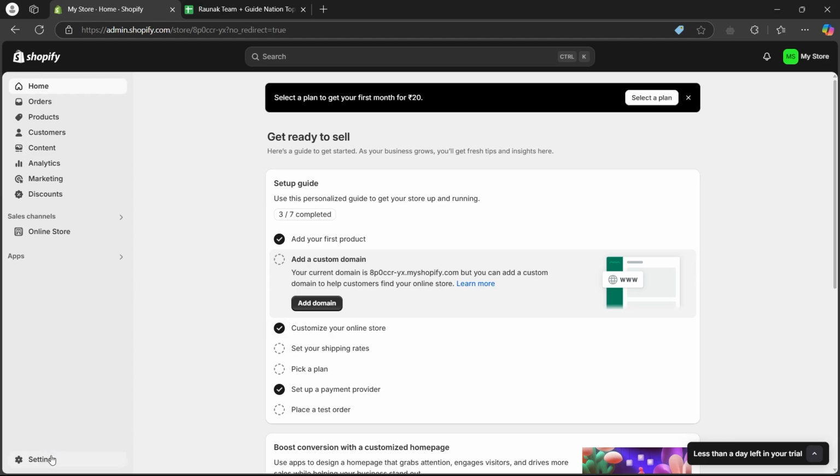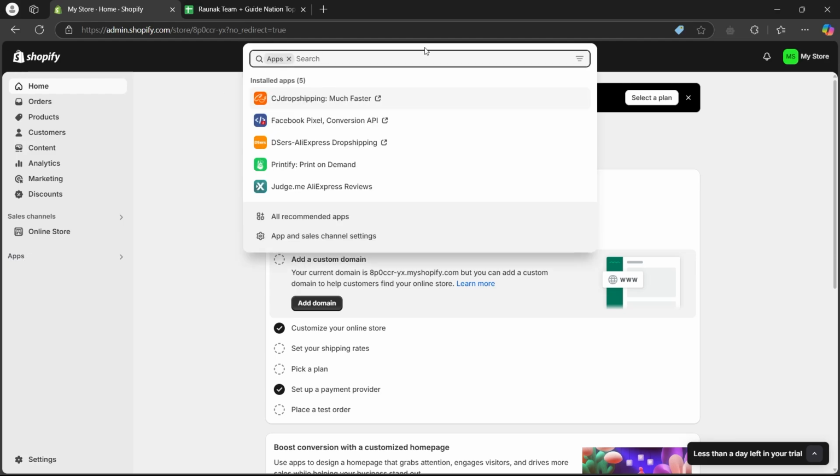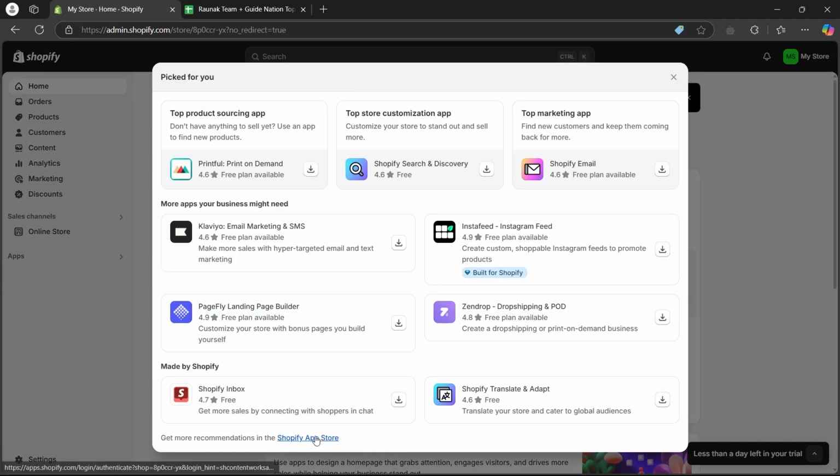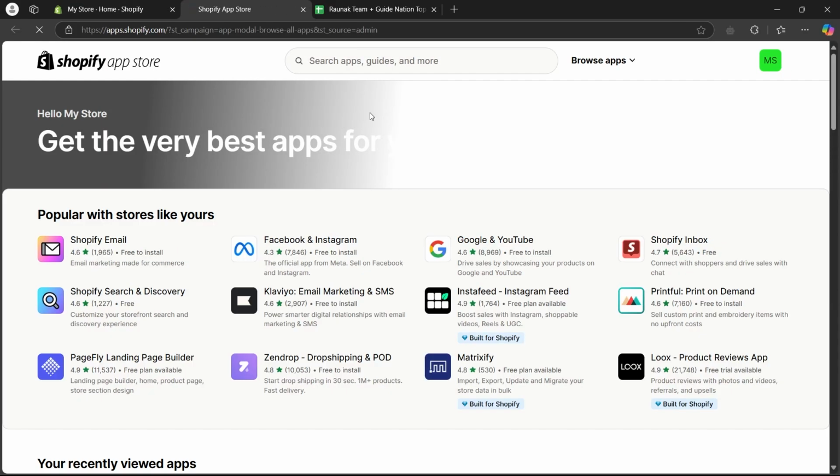Here, you'll have to simply click on the apps text or section at the left corner of the screen. Now, you will see a search option appearing at the top. Here, click on all recommended apps option and select Shopify App Store link at the bottom of this page. Now, you will see a page that will look something like this.